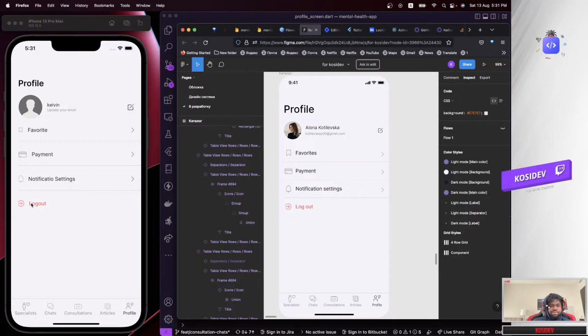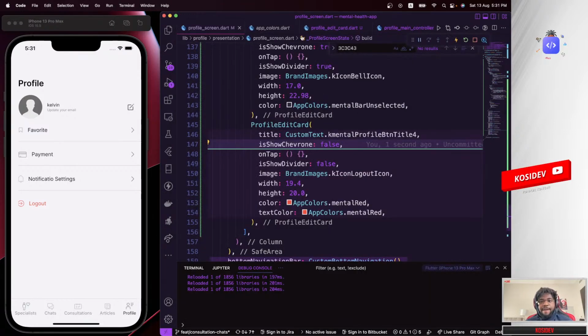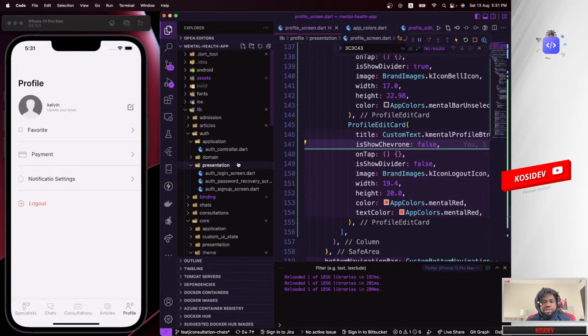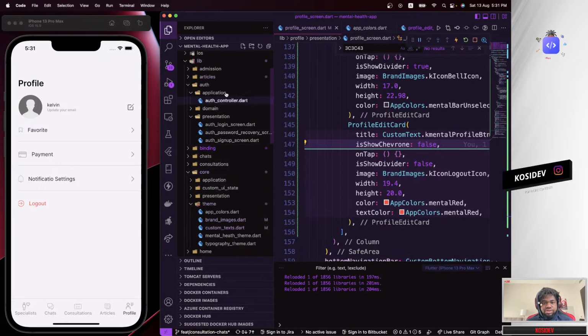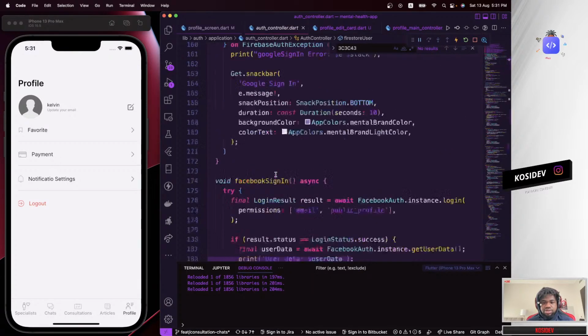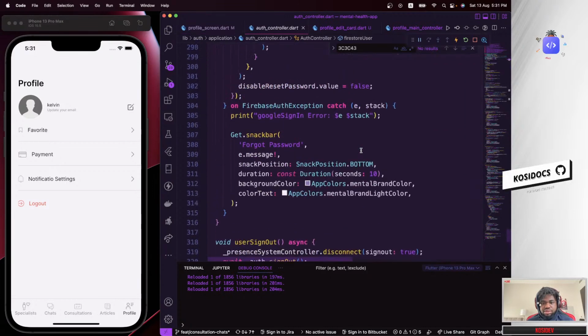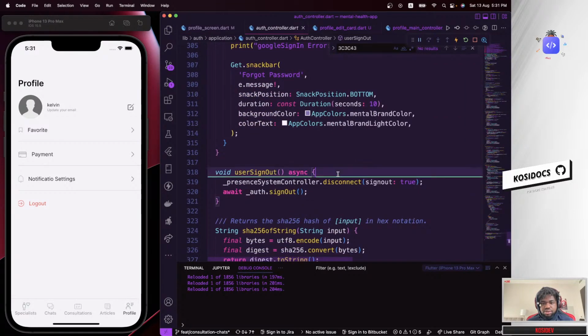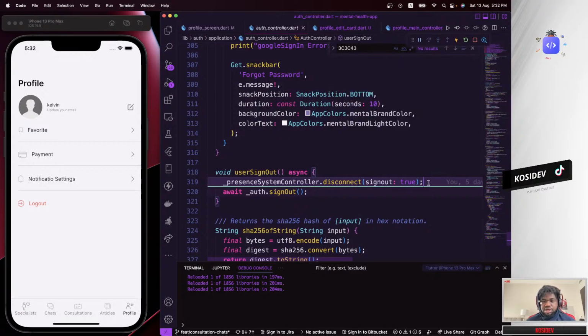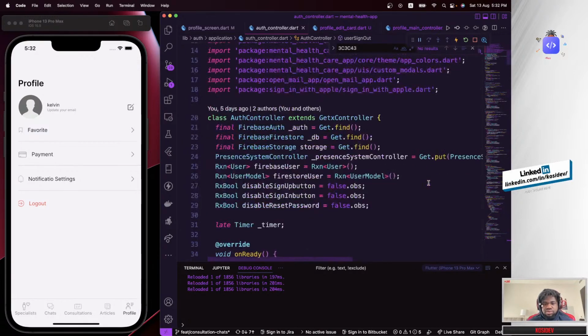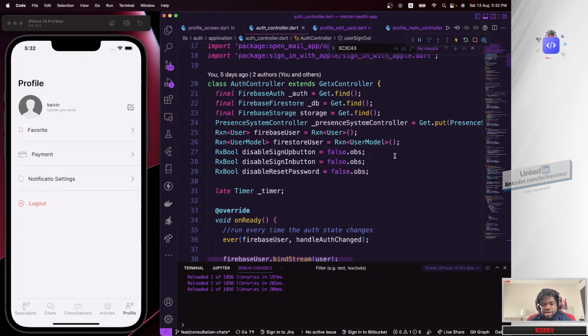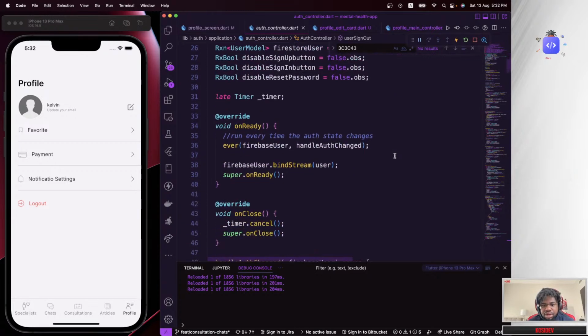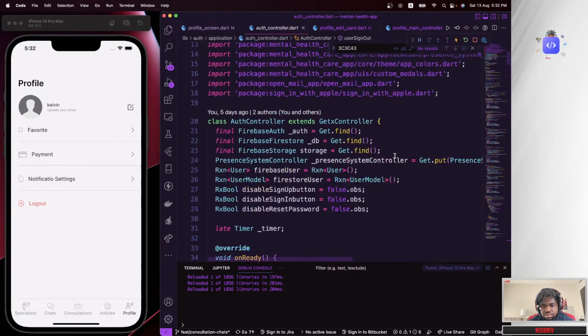So we want, when you tap on this, it should actually log the user out, and we can fix that. We start by going straight to the authentication part. So in our authentication controller, scroll down, we have the sign out section, this is it. Once we want to sign out, we want to do a lot of stuff. So we want to actually sign the user out from Firebase. That's the one we're using.